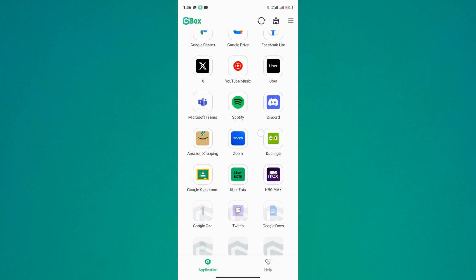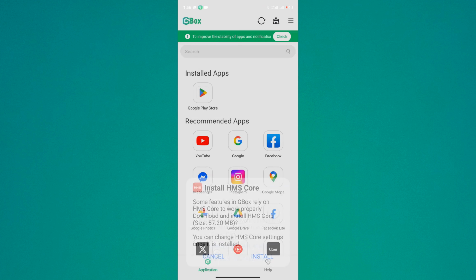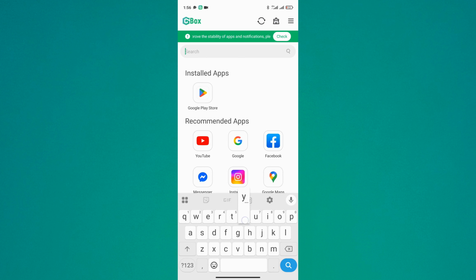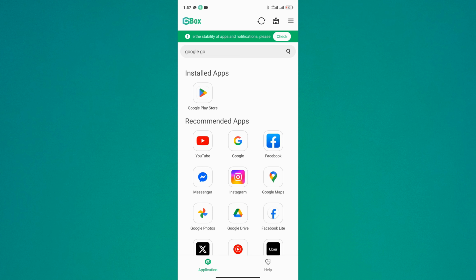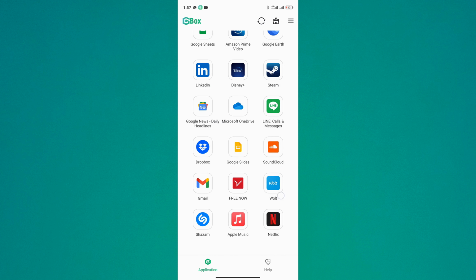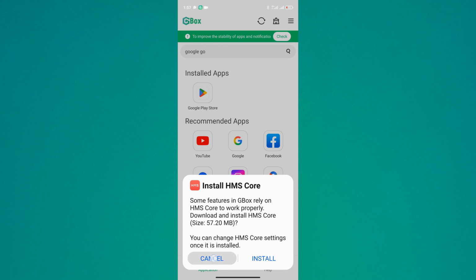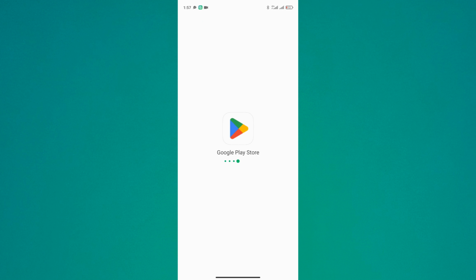Yeah, so here you can see all the apps that are installed on my mobile, and here I can search for any of the Google services like Google Go and other services as well. You need to log in with your Gmail account and then you will be able to use it for any kind of purposes. It's showing me notifications again and again.